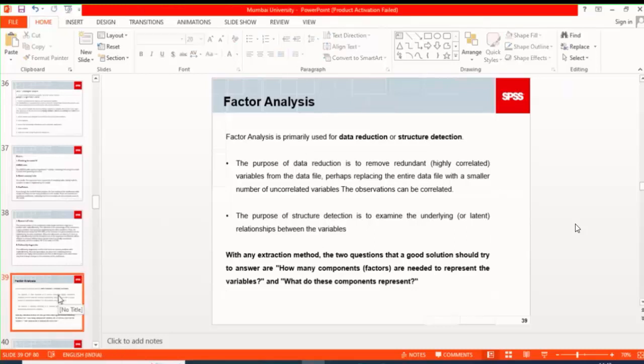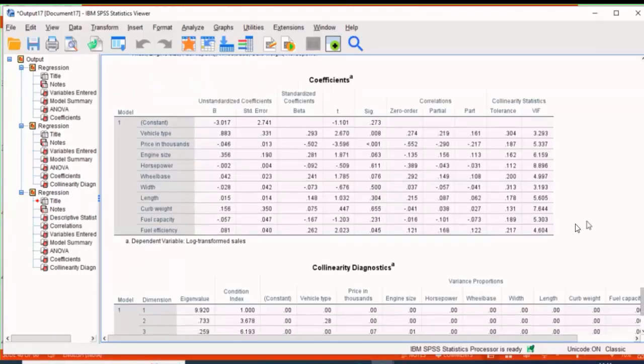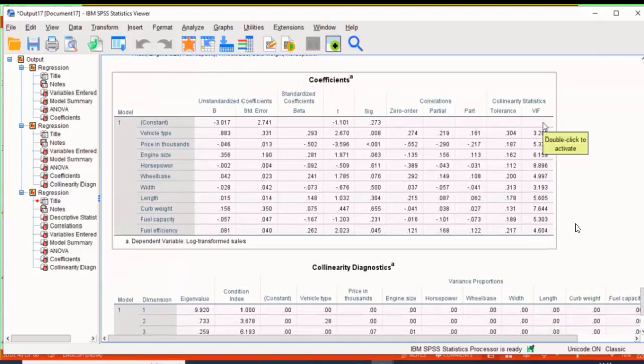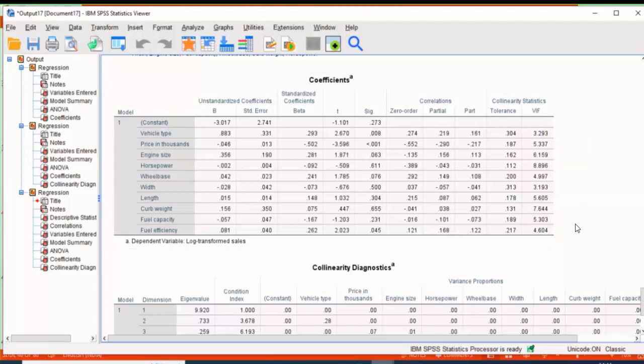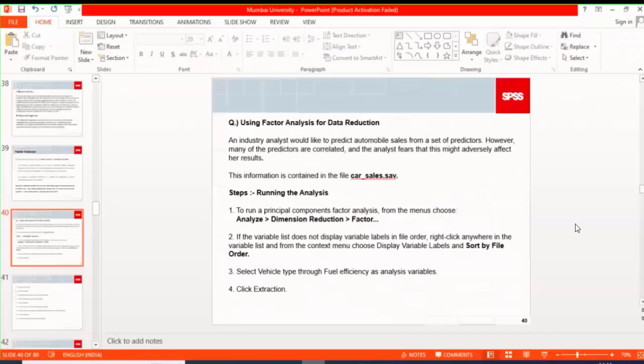So let's go ahead and use factor analysis for data reduction. Again, we're going to use the same data set, which is known as car sales. The problem statement says that an industry analyst would like to predict automobile sales from a set of predictors. However, there are many predictors which are correlated, which we saw in this output by looking at the VIF, the variance inflation factor. It is about 2 for everyone. So there is multicollinearity. With the help of factor analysis, we're going to remove the multicollinearity. So let's go back to our case study.